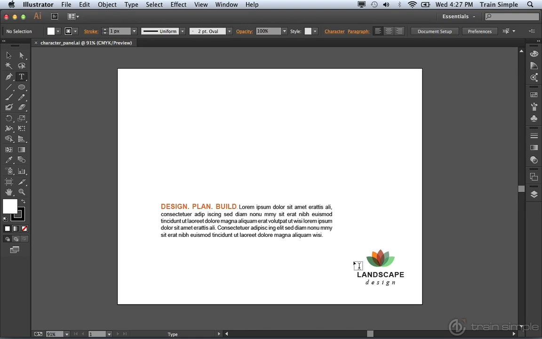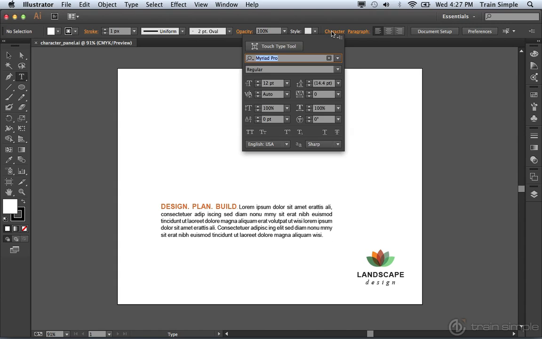I'm working with a document called characterpanel.ai, which is available inside the Chapter 6 folder. What we want to talk about now is how we can work with the character panel to ultimately control the appearance of our type. In order for us to work with the character panel, you have a couple different options. If you have the type tool selected already, you'll notice in the control panel there's a character link, and if you click it, it's going to open up the character panel.